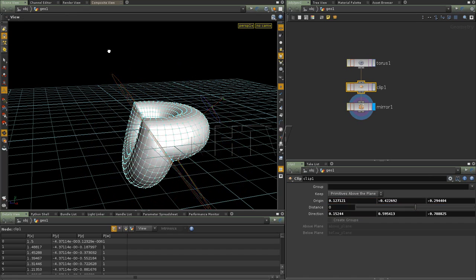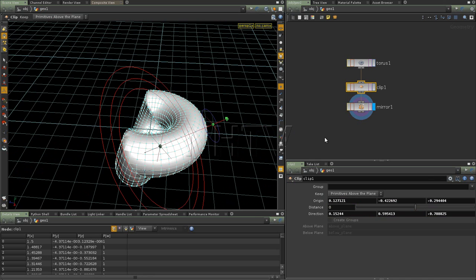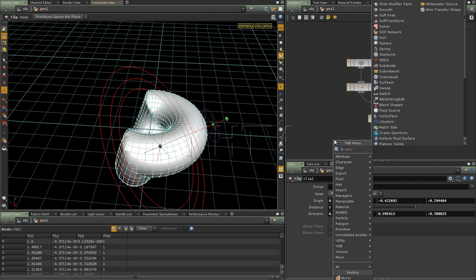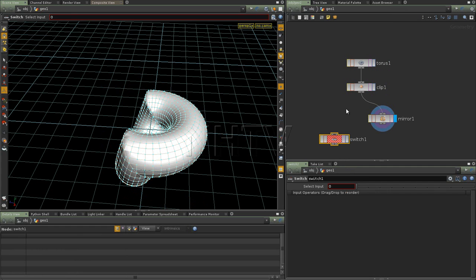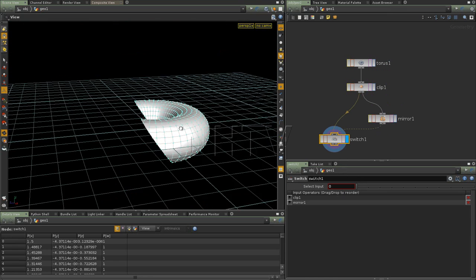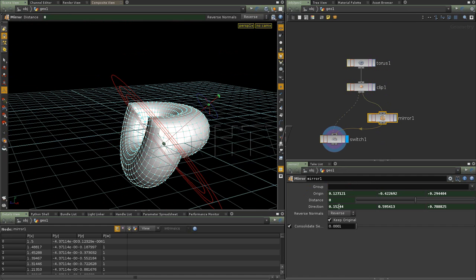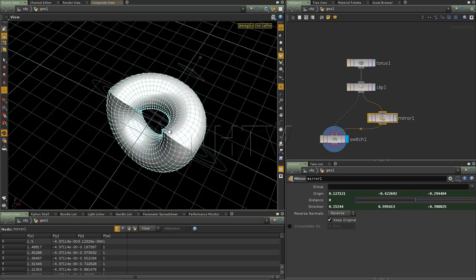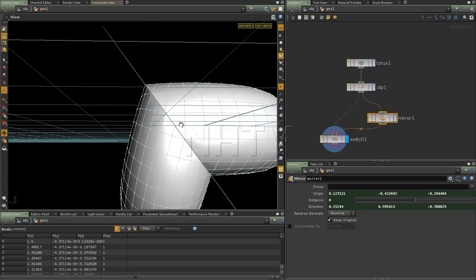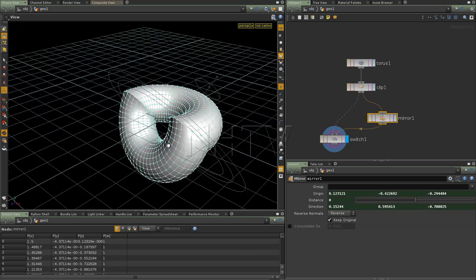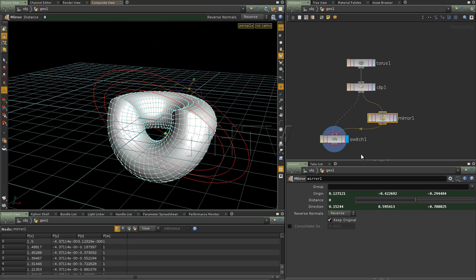Good. Some other things that I'm going to add are some different functionalities. For example, I'm going to add a switch node, which is going to allow us to make a choice between each one of these. So for example, if I take 0, I'm going to have the original result. If I take 1, I'm going to get something like this. Now with the mirroring, I can also switch on or switch off consolidation of points, which gives you a sharper edge. Perhaps it might be useful. So these kinds of things we're going to allow for.